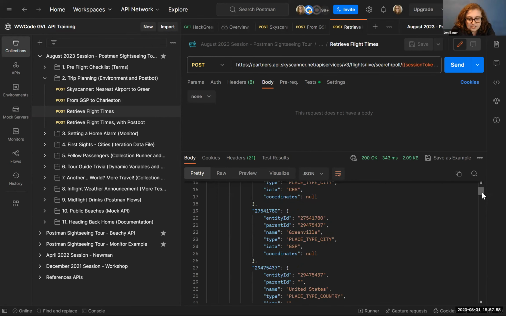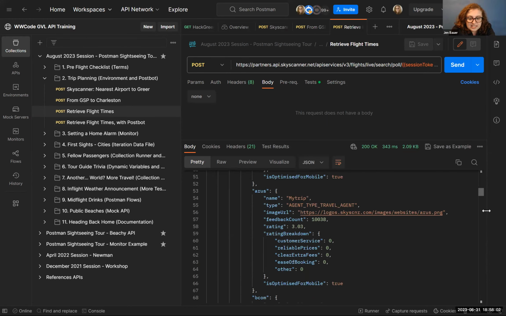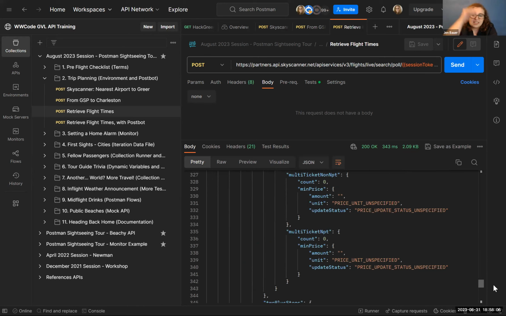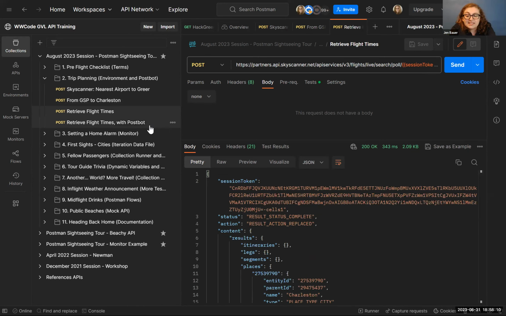Oh my gosh, there's so much going on. You guys, this is so much JSON. How am I ever going to get through this? So if you're totally new to Postman, this is going to be pretty wild. If you're really experienced with Postman, this is probably also going to be wild. It's been pretty wild for me.